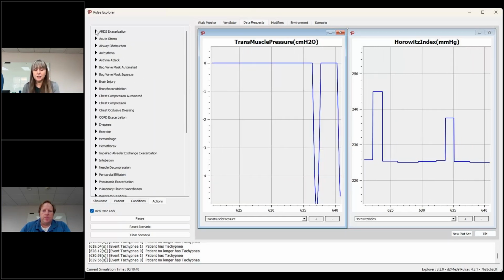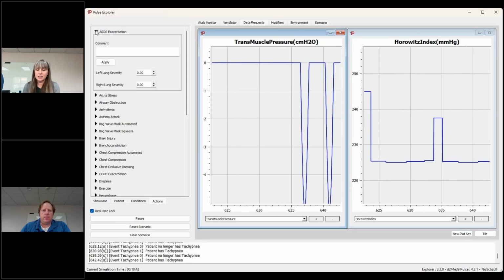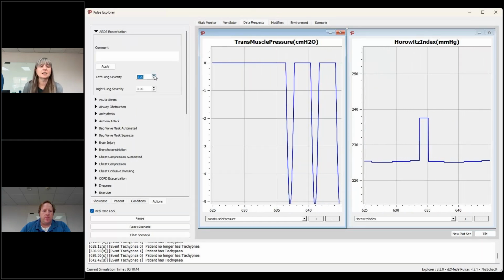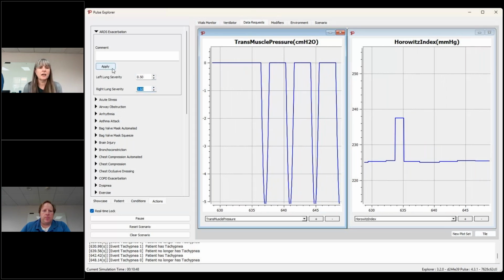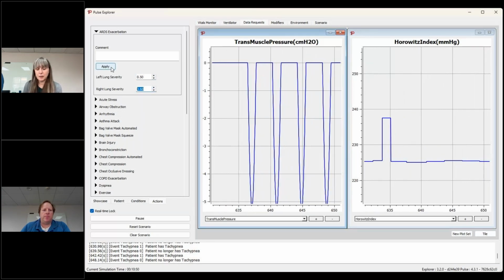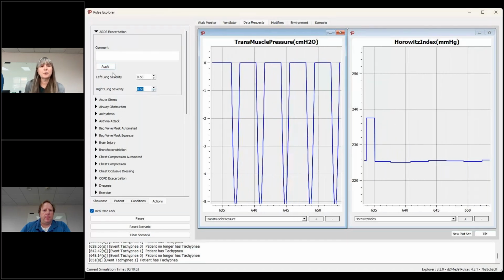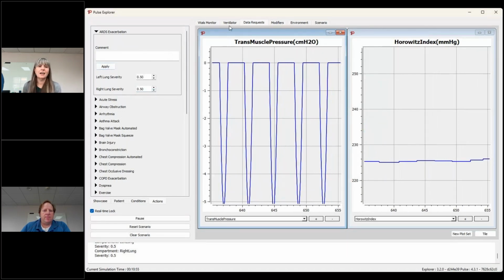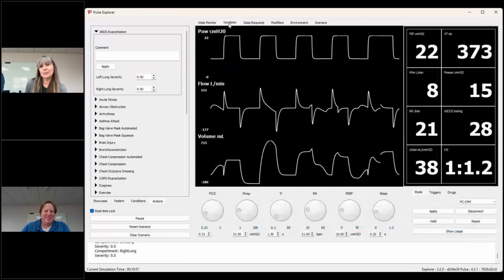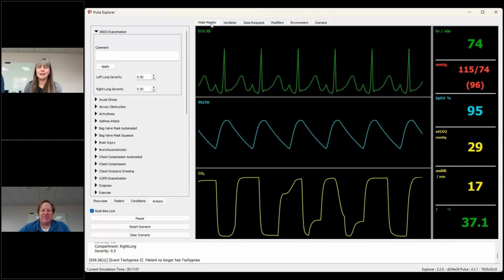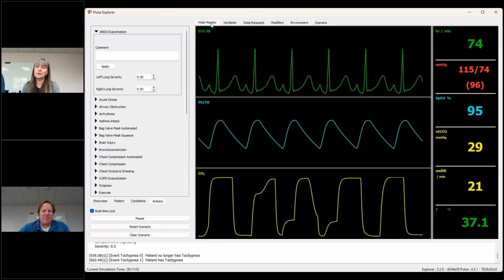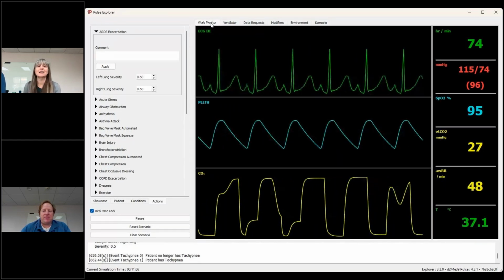Now we're going to exacerbate this patient's condition by using the ARDS exacerbation action. We're going to increase it to a severity of 0.5 in both lungs and apply that to the patient. I do want to give one cautionary tale: Aaron and I are not clinicians, so if we're doing something a little too crazy, that's why. However, this is a good example of a worsening patient on ARDS.